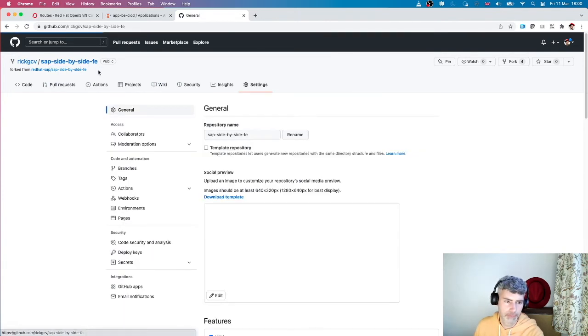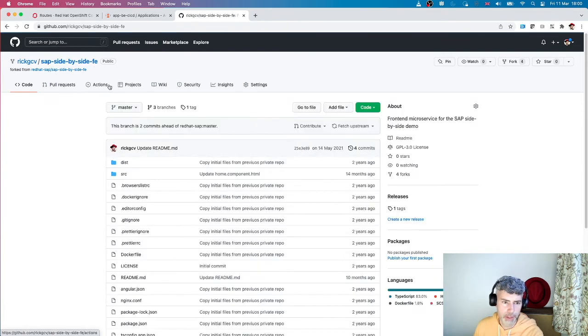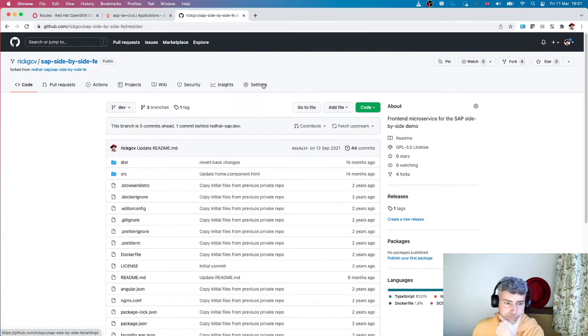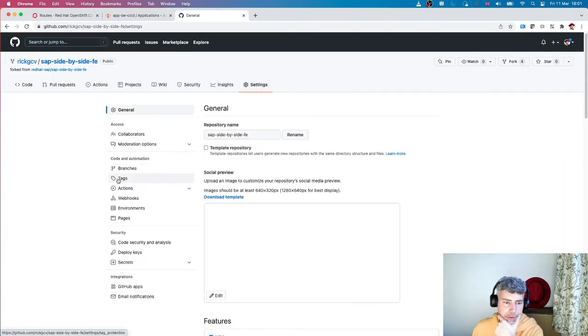First of all, let's look that we have two branches. Apart from the master, we have a dev branch and a QA branch. So we need to create webhooks for both branches in both repositories, so that when we make changes, they'll be connected to our Argo CD and our pipelines. So if we go to dev, go to settings, and we go to webhooks.